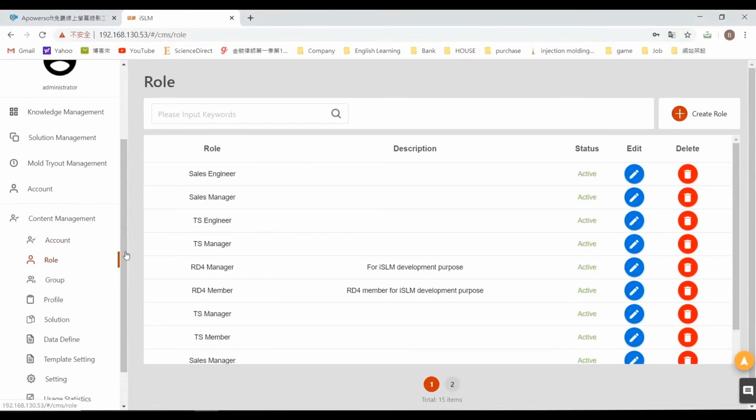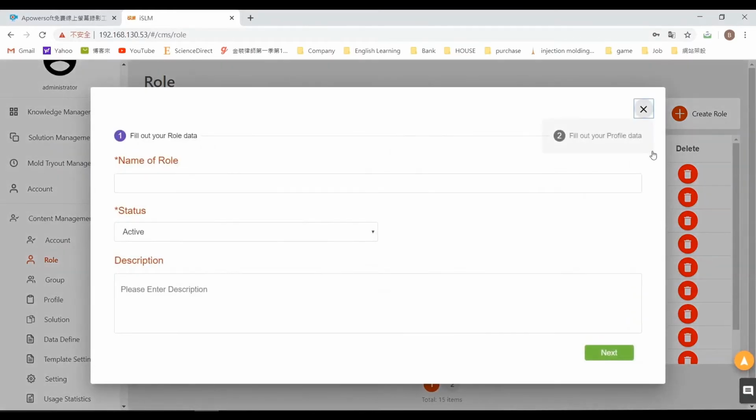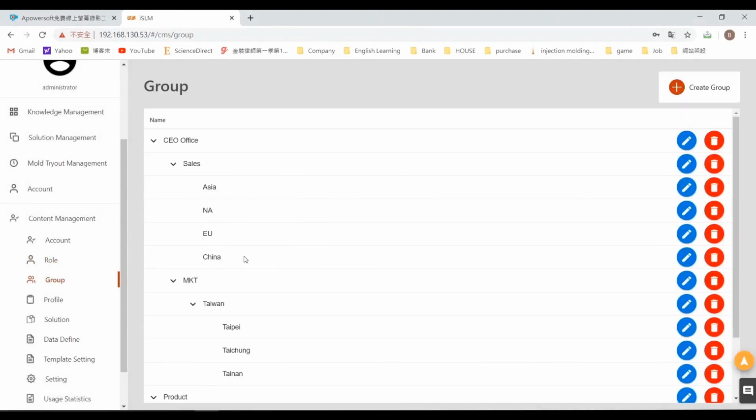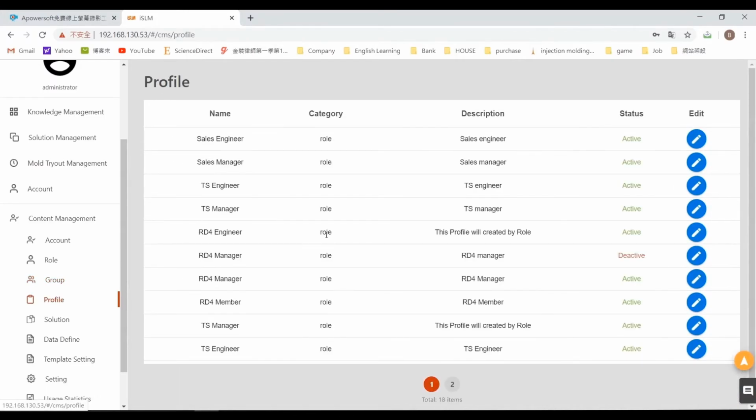And the next one is the role. You can create a new role for your system. Maybe it's just a sales engineer. You just need to create it in this interface, and it will show you the sales engineer role, so you can select it. And the group, what the new members belong to, whether it belongs to the sales team or the market team. You can also see the members' profiles in this interface.